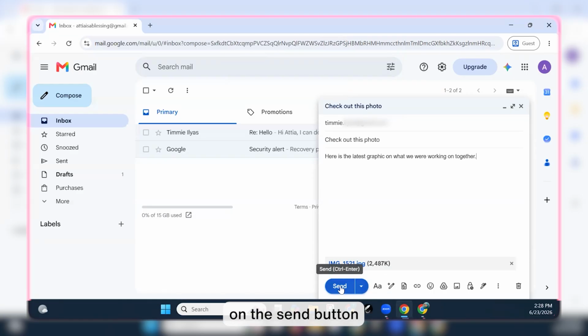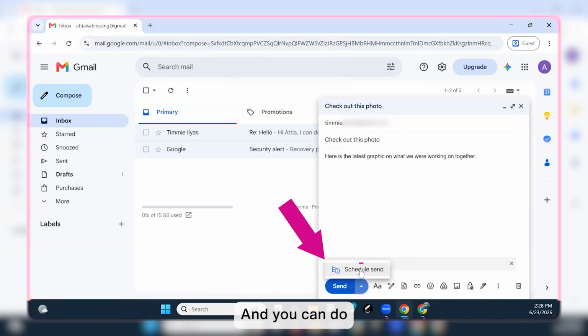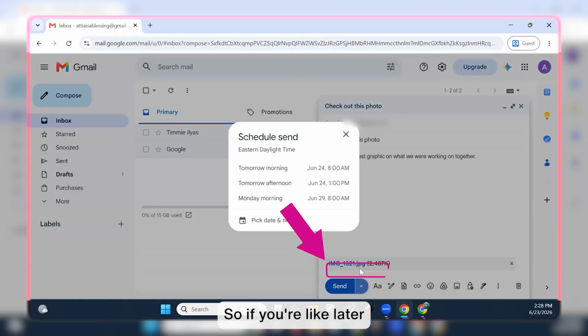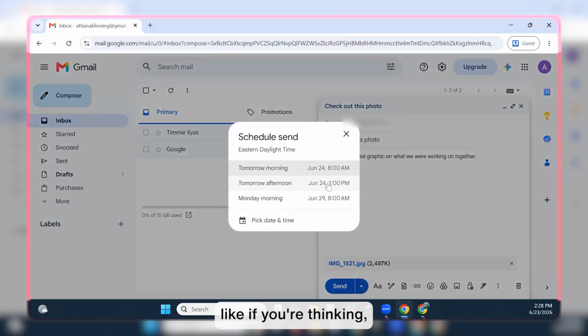Okay, you can click on the send button and it'll send this message to Timmy Ilias with this picture attached to it. I will show you that in just a second. You can also click on the down arrow over here and you can do schedule send. So if you're thinking, oh, I want to send this, but not right at this minute, I want to send it later on, you can actually pick a date and time.